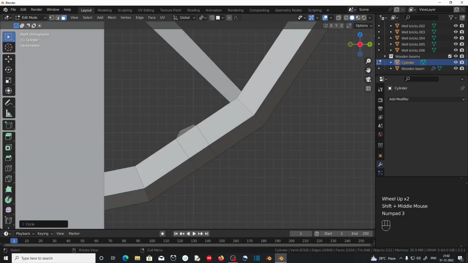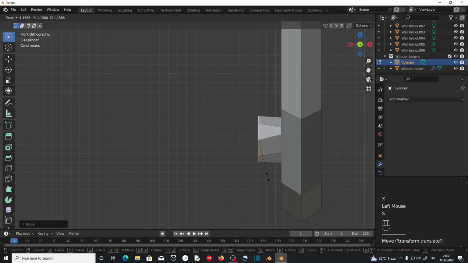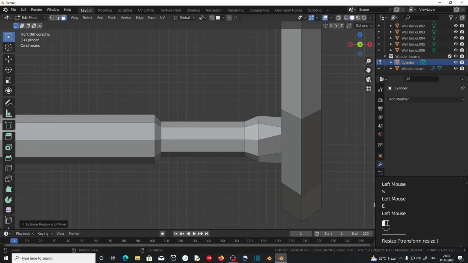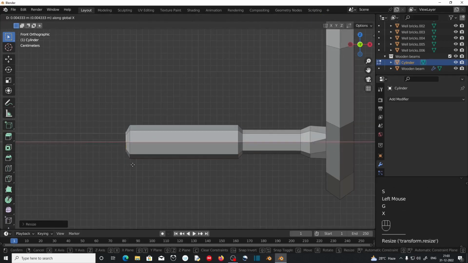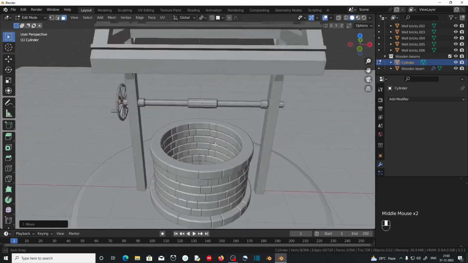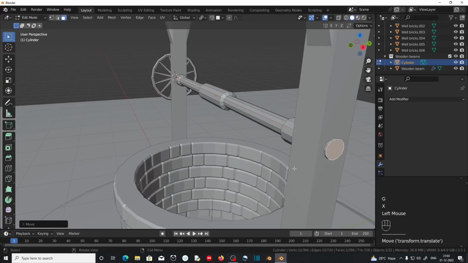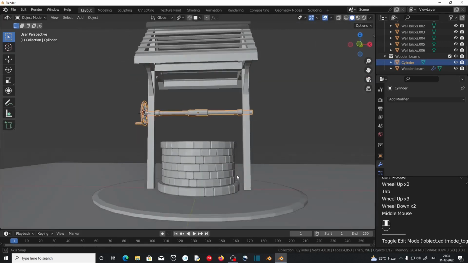Go to front view using number 1, G to move, X to move and place it here. S to scale a little, E to extrude, S to scale a little, E to extrude, then E to extrude a little, S to scale a little, E to extrude to make a handle, then E to extrude again, S to scale, G to move, X to move and place it here. Now we got a handle. Select this face, G to move, X to move along the X axis, place it here, then E to extrude, S to scale a little, then E to extrude again, then E to extrude a little, S to scale to make something like this.